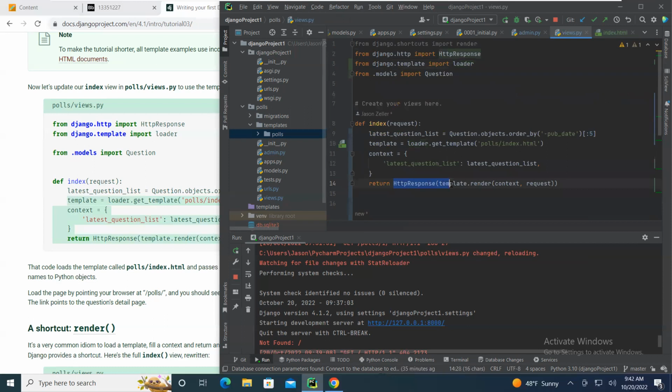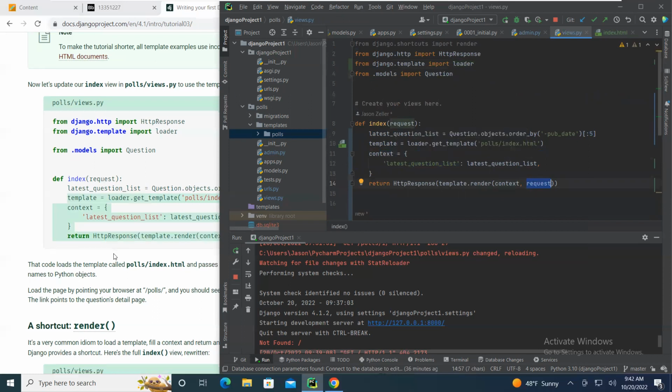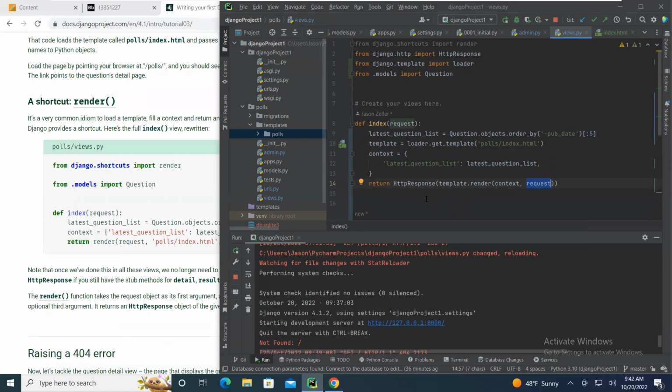Last response here is now we're going to actually render this template with our given context, which is basically any data we're passing into our template, and we have to pass in our request that we originally got. All right. That render is going to be really nice and handy for us to pull that in.